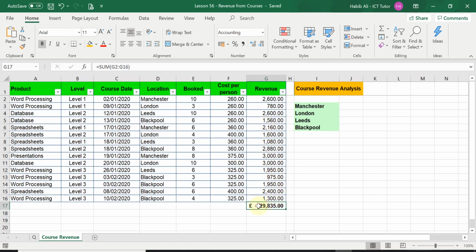Now, just down here in this cell, we have calculated how much revenue was made in total for all the courses that was delivered using a simple sum function. Now, I have done another lesson discussing everything about this sum function. It is lesson number 2. I will leave a suggestion right now at the top if you want to click on that link and visit lesson number 2 to learn more about the sum function.